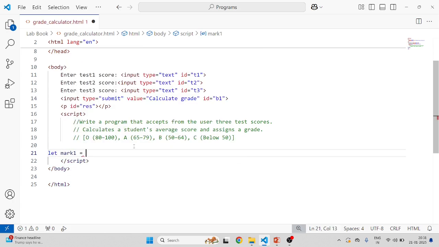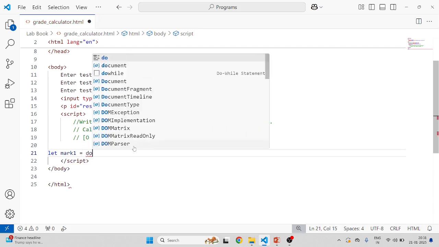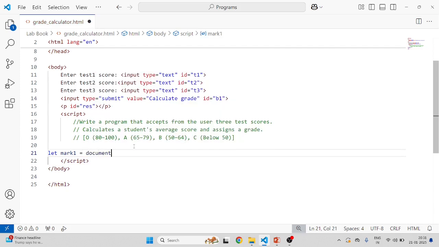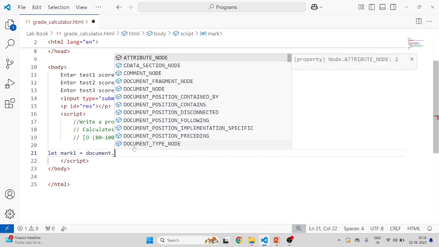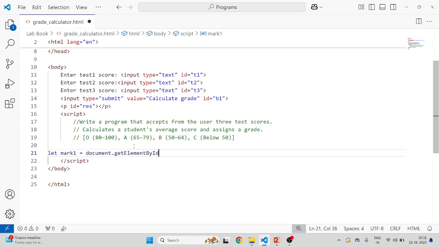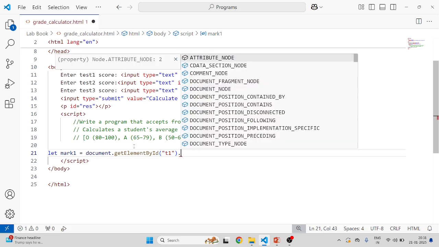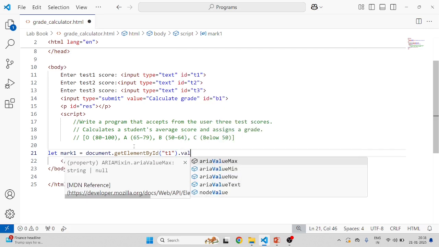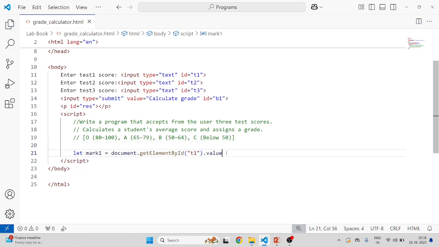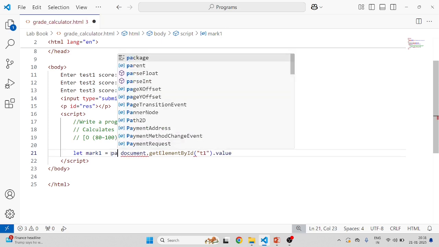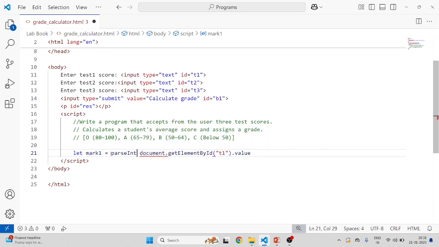Let mark1 is equal to, we can accept value or we can fetch value from text field by using document.getElementById T1. This is how we are fetching our text field, and to get value inside that text field, use the property value. This will give you value from this first text box, but that value will be in string. So let us typecast it using parseInt. So it will get converted to integer.